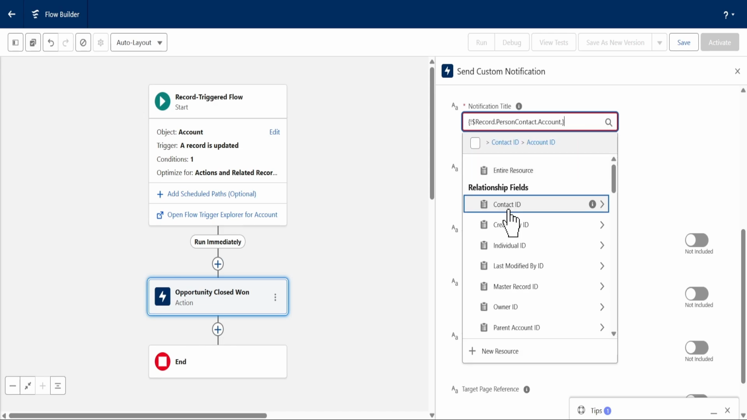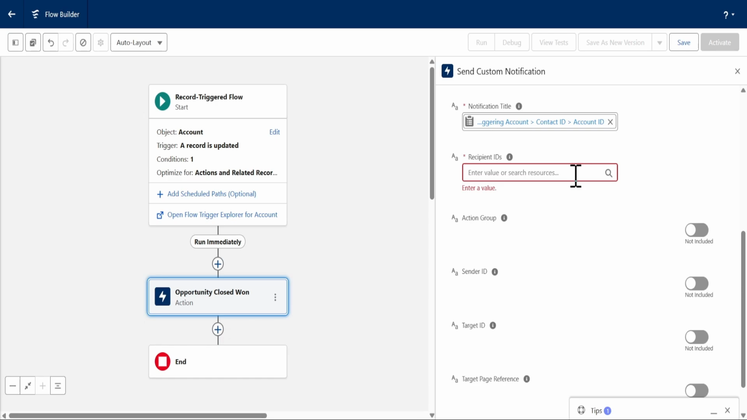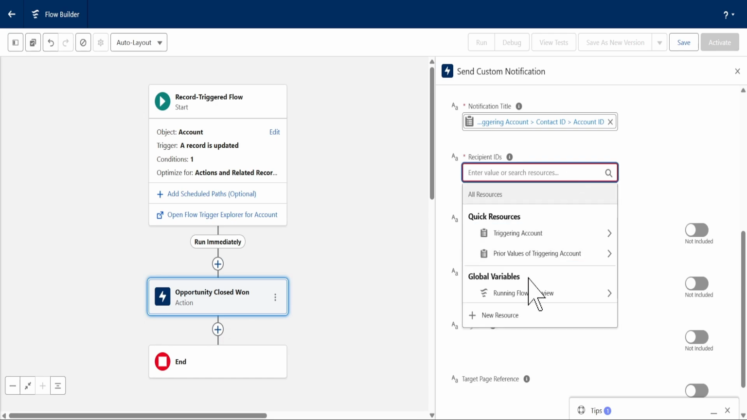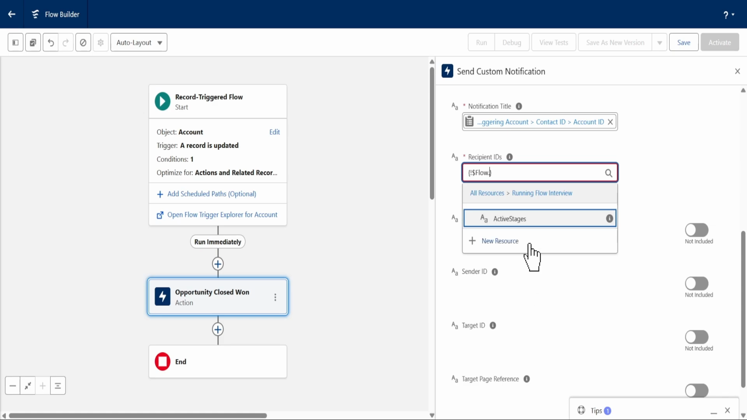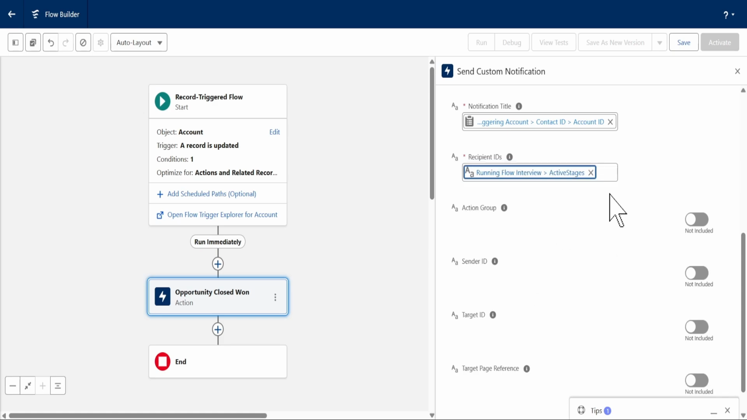Next, choose who should receive the notification. From the triggering record, select the appropriate ID fields, such as the account owner's user ID. If your org maps contacts to users, you could also reference a related contact ID. Assign the recipient IDs accordingly.